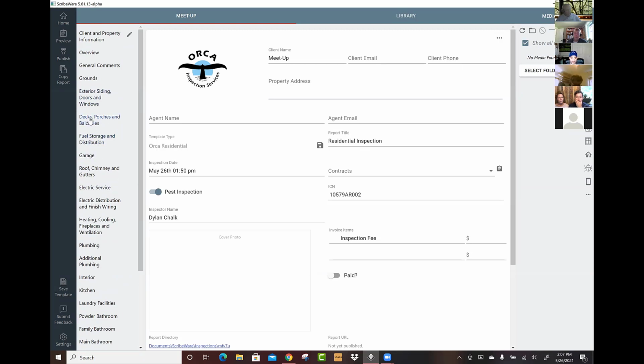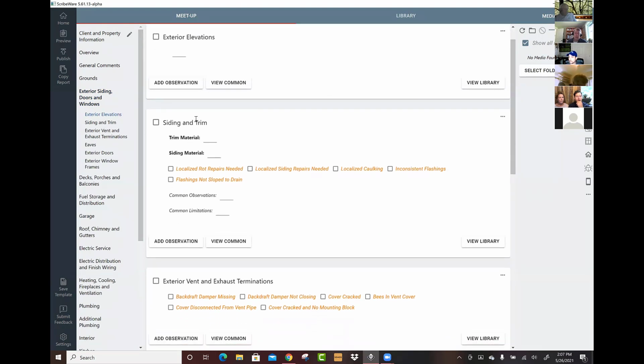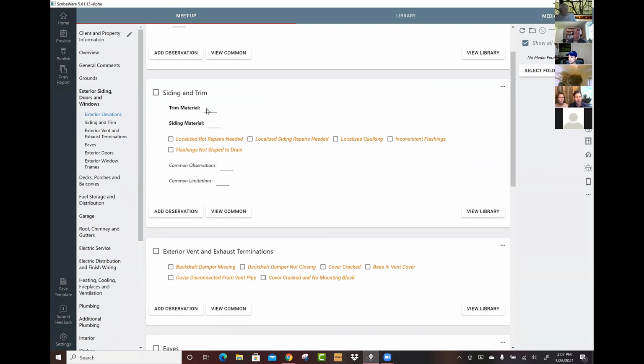What do you mean by name? Decks, porches, and balconies. So title, the labeling of the chapters. That's correct. The labeling of all the chapters, the sequence of all the chapters, and then within each chapter, the labeling and the sequence of all the sections, and the labeling and the content in all the pull downs, the descriptive pull downs.